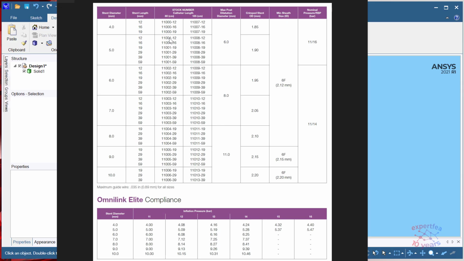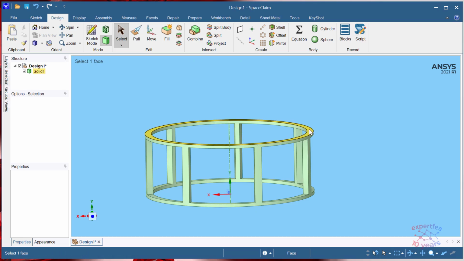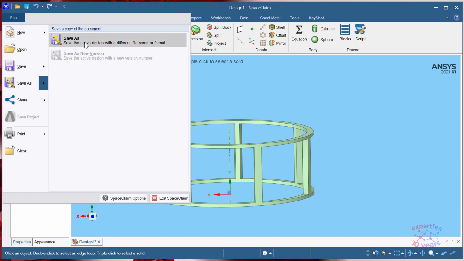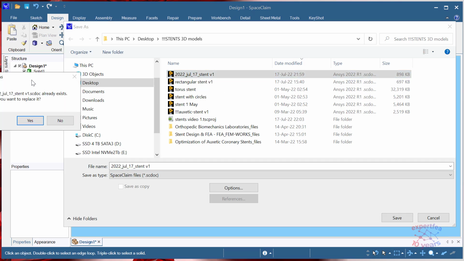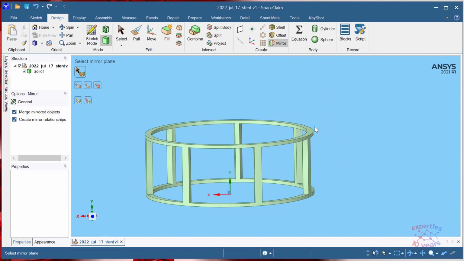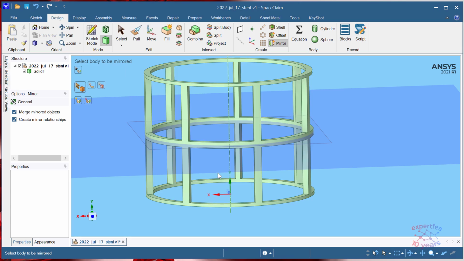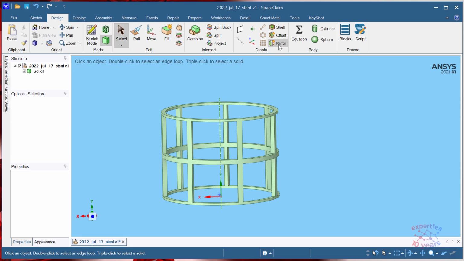12 millimeter will mean maybe around 60 instances or something like this. There are many ways to multiply this portion. Let's firstly save this. Let me replace this. Okay. One of the options is select mirror plane, and this is the body to be created. I can also mirror again.